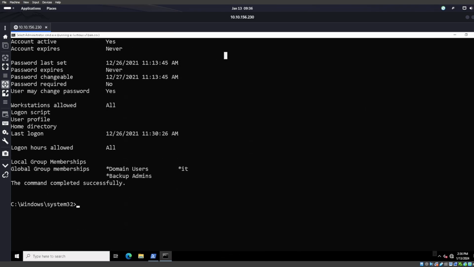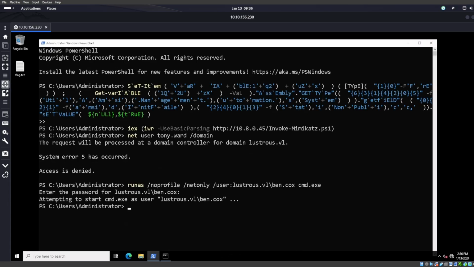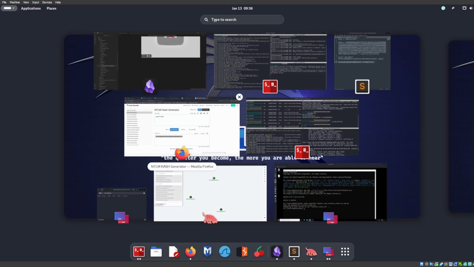Actually, I'm going to grab that because I don't think I have this in my notes over here. And I forget how to do it every single time. So we'll go ahead and copy that. I'm going to throw that in my notes real quick.